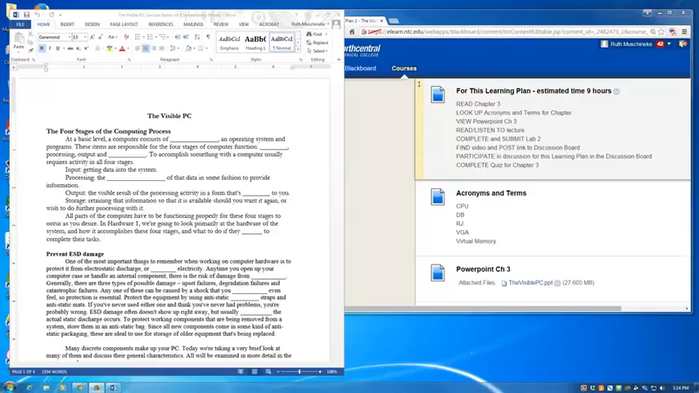Protect the equipment by using an anti-static wrist strap and anti-static mats. If you've never used either one and think you've never had problems, you're probably wrong. ESD damage often doesn't show up right away, but usually long after the actual static discharge occurs. To protect working components that are being removed from a system, store them in an anti-static bag. Since all new components come in some form of anti-static packaging, these are ideal to use for storage of older equipment that's being replaced.